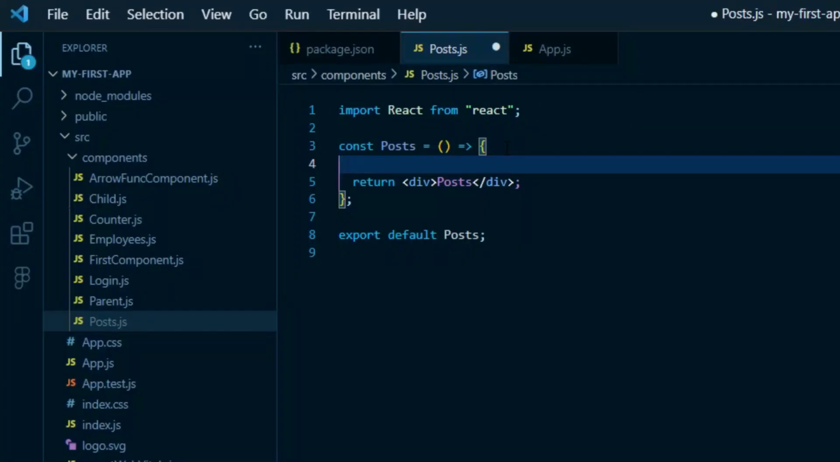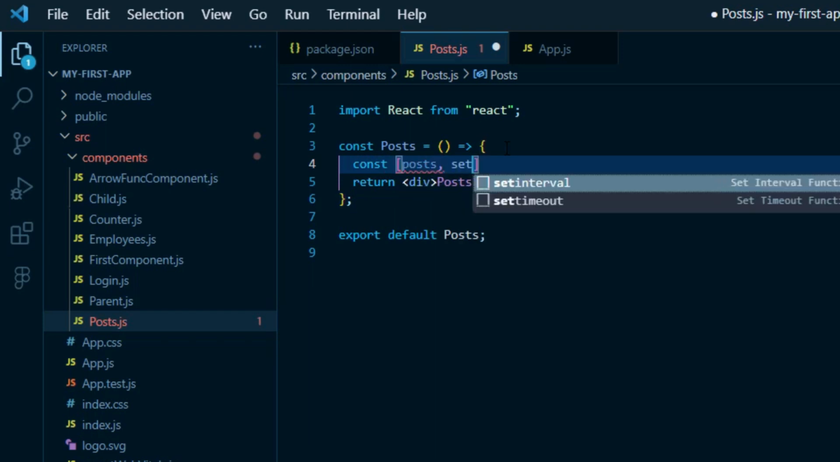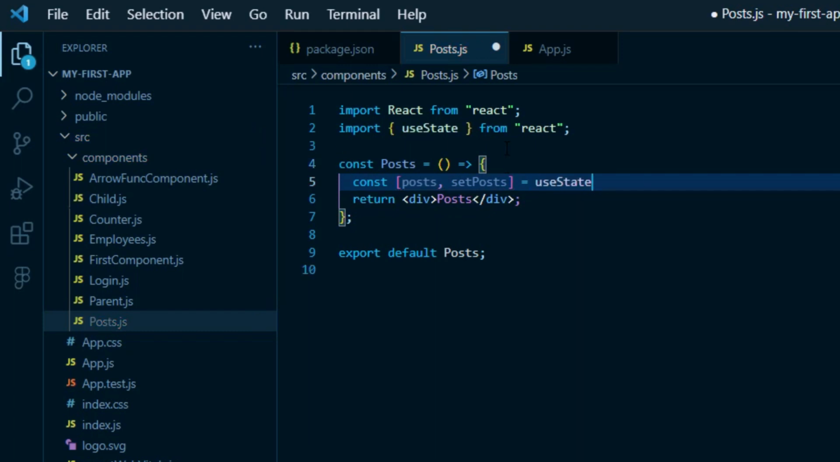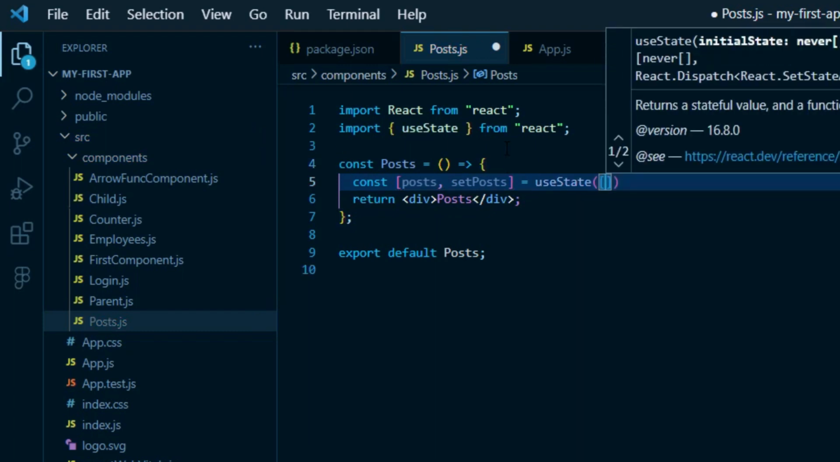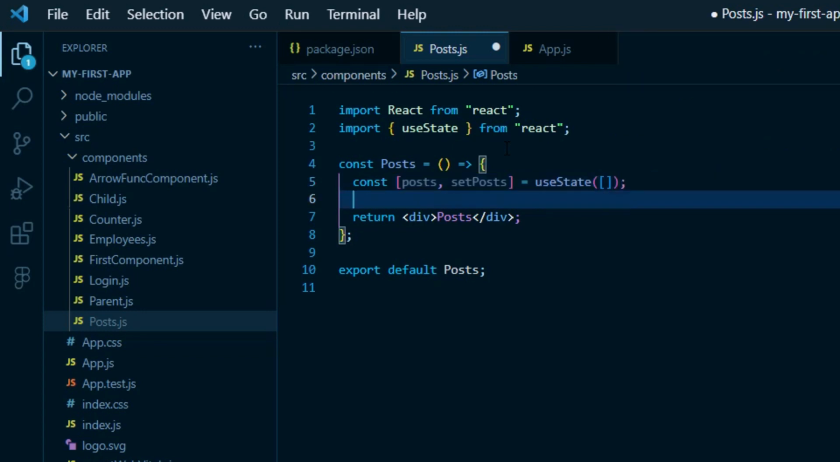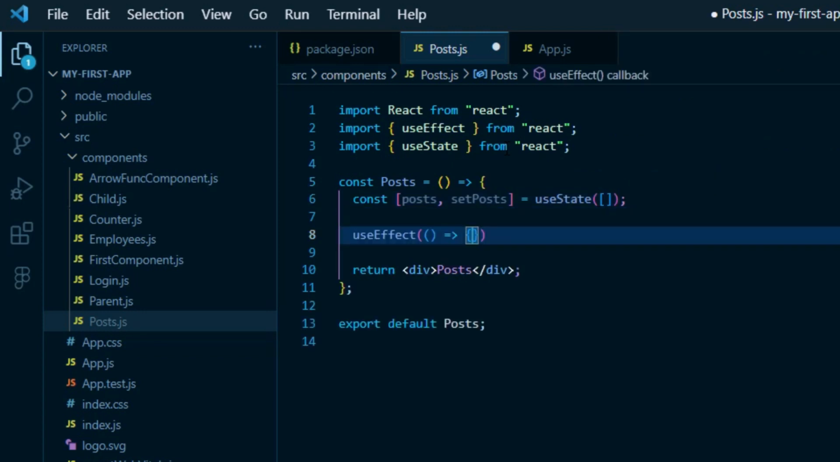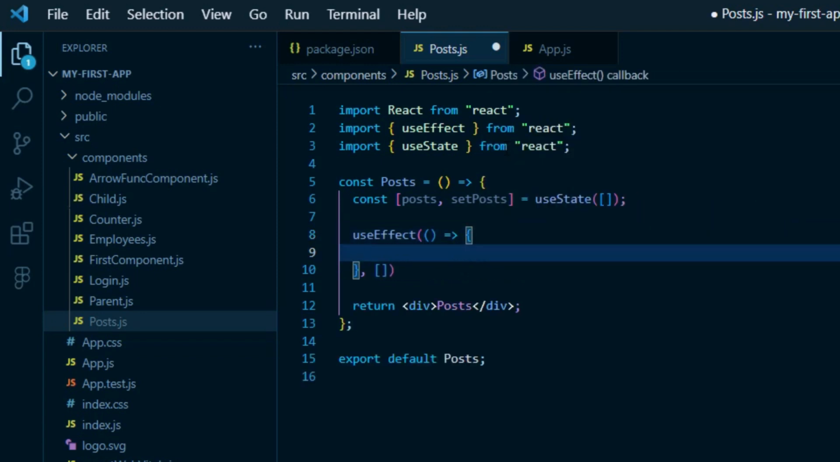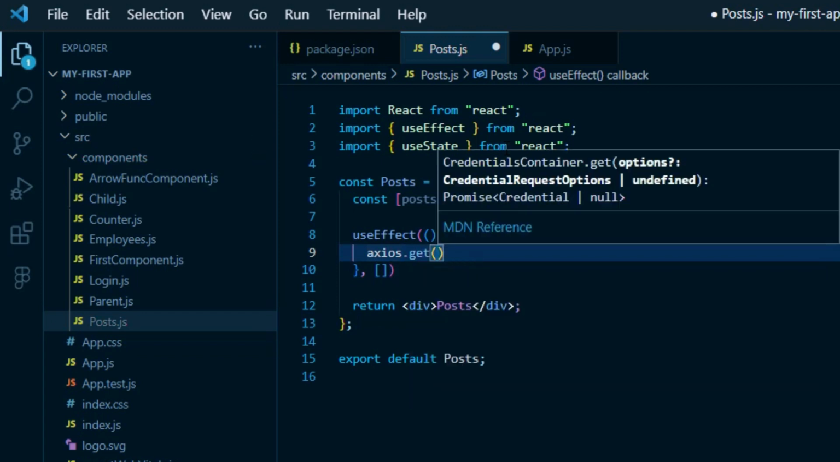First, we'll define a state to hold this piece of data. Let's define const posts, setPosts using useState. I'll just initialize with an empty list. In this useEffect, we'll write our logic to fetch the data using axios.get. So this will take a URL.